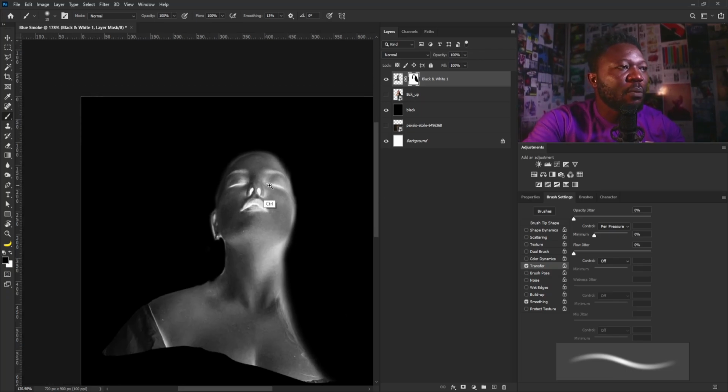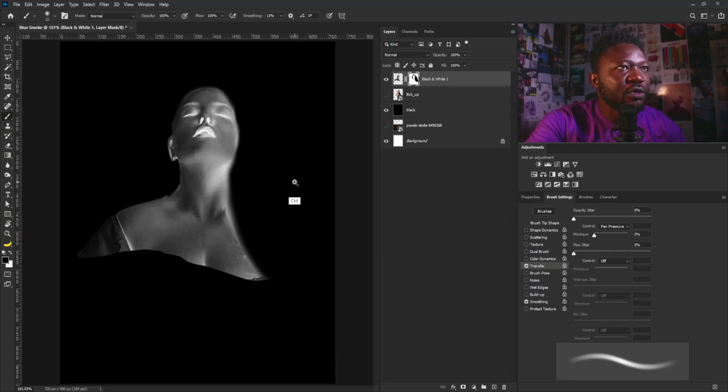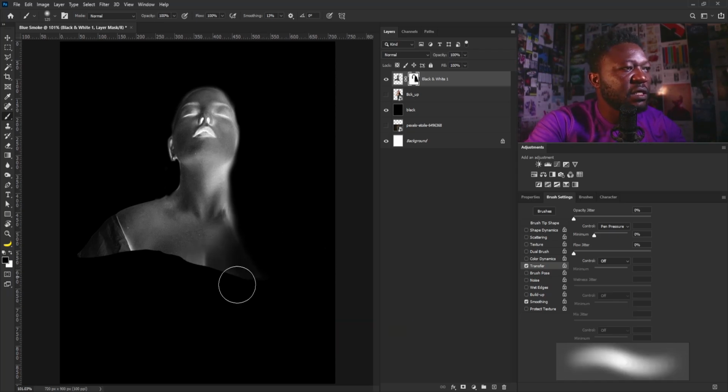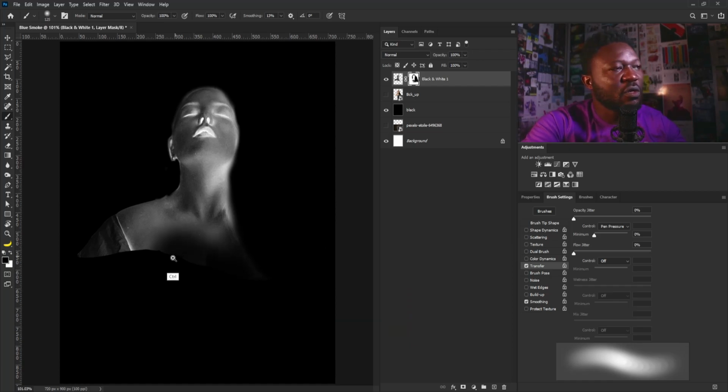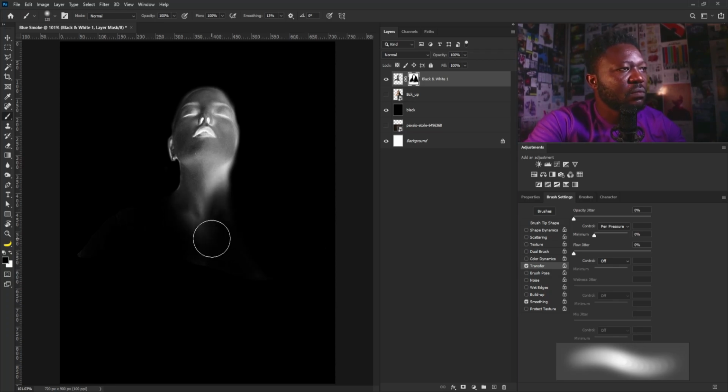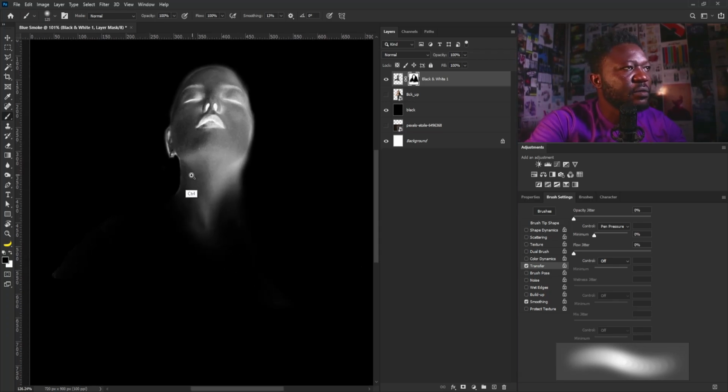All right, so I'm going to zoom out now and I'm going to increase my brush size and just fade this part of the body of my subject like so. Just gonna do the same thing here. All right, so this is good.